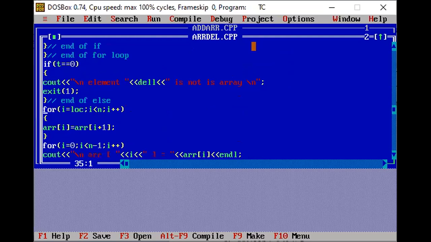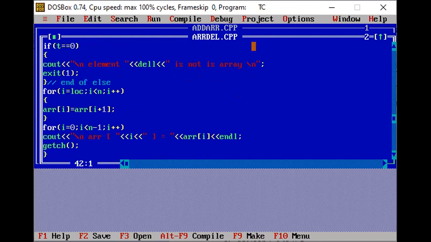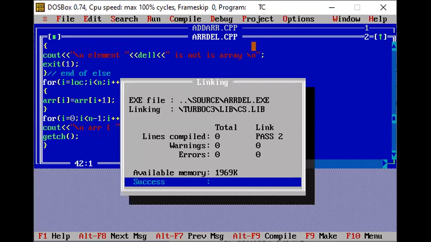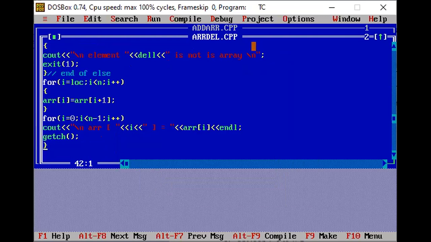So if I found the element, then I delete that element from the array and print all the other elements. Let's see whether there's any error. So there is no error. Let's start.